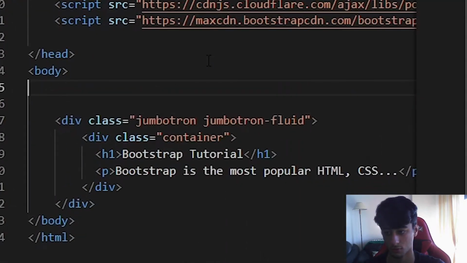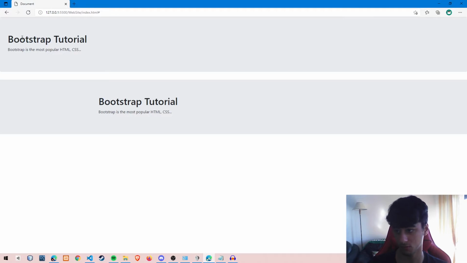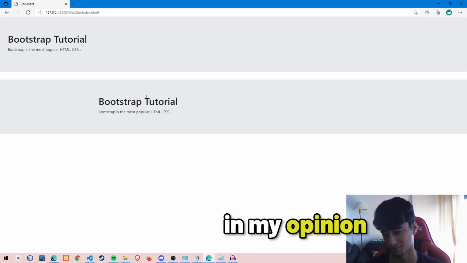I will put just top here. Here we go. Okay, save it. So you see, the first one starts from there. Okay, second one starts from the container. There's a small difference, but in my opinion, the second one looks better. Okay, it's up to you.